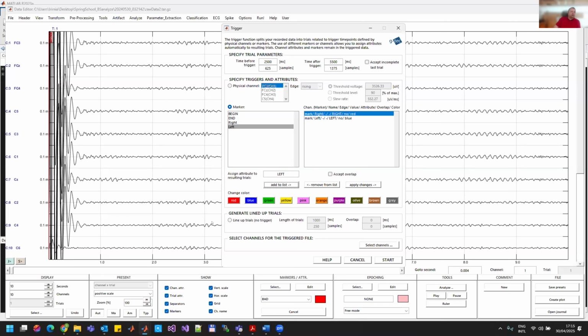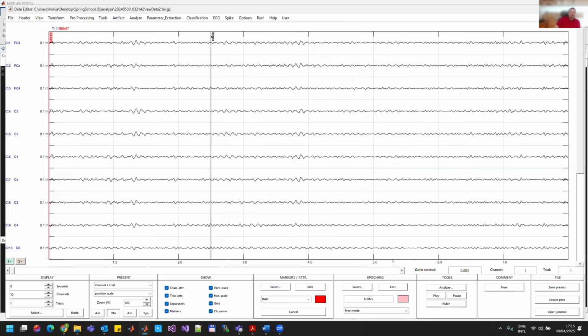It's not our point today, but very important is that we can also take a data set and split it into different small trials or different epochs. So the last option, which is lineup trials, just splits the data set into multiple trials of a certain length that we specify in here. And that's all. Of course, we can have also an overlap, but for now, I will just trigger the dataset based on these two markers. Okay, and start.